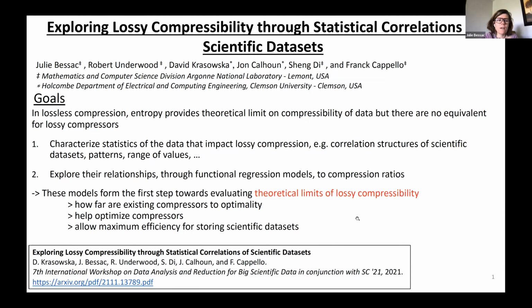I will also present some updates. Some context here is that when you work with lossless compression, you have the entropy measure that gives you a limit on compressibility of the data, associated with the encoding. However, there is no equivalent for lossy compressors, and especially we have more steps when we are using lossy compressors.